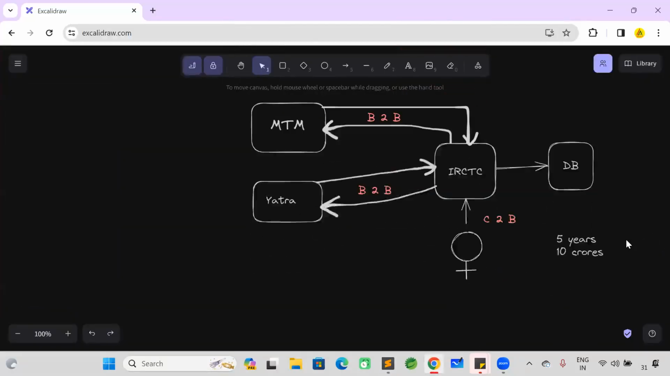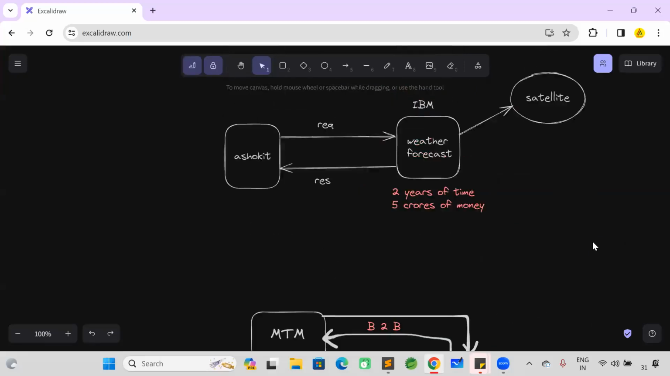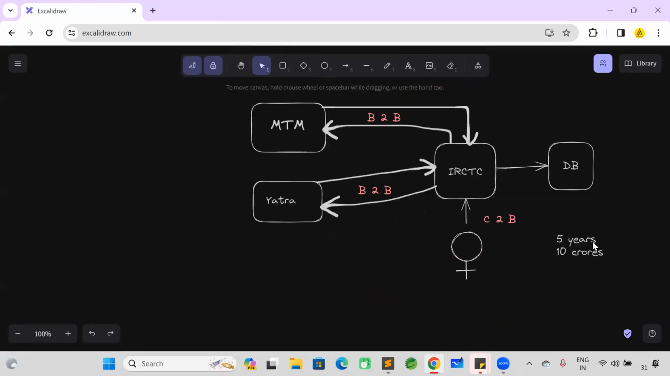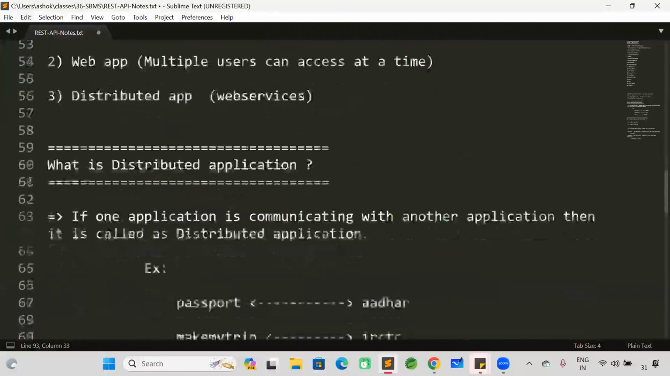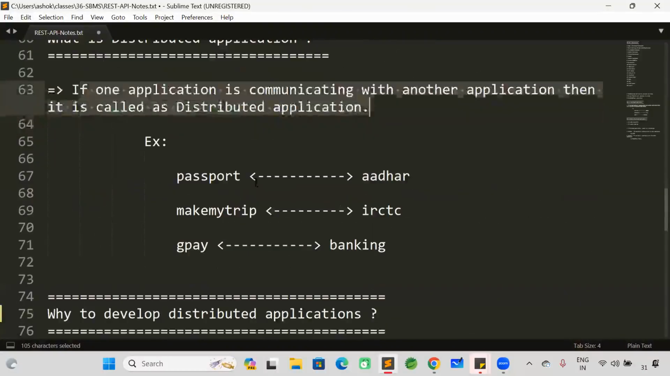So are you guys able to understand what is a distributed application? Why we need to go for distributed application? What is the architecture and which actors will be available in the distributed application? The application which is communicating with another application is called a distributed application. A passport project communicating with another project is a distributed application. Make My Trip application communicating with IRCTC is a distributed application. Google Pay communicating with your bank application is a distributed application.